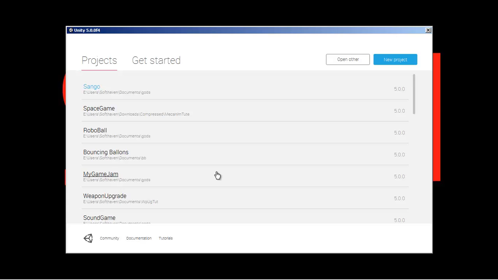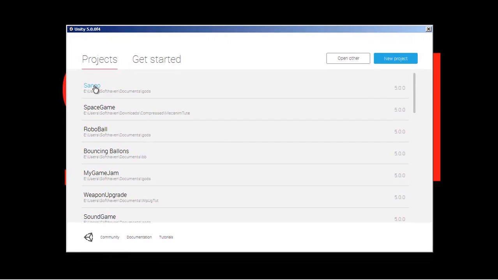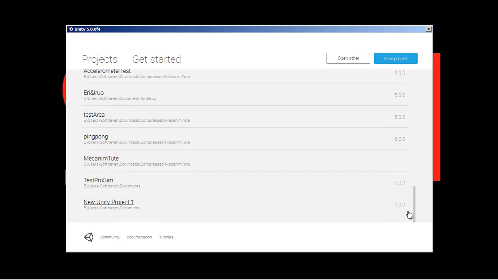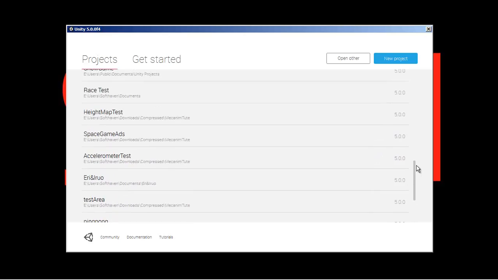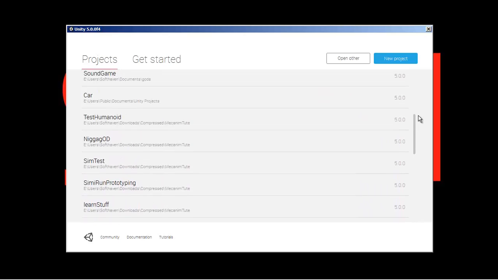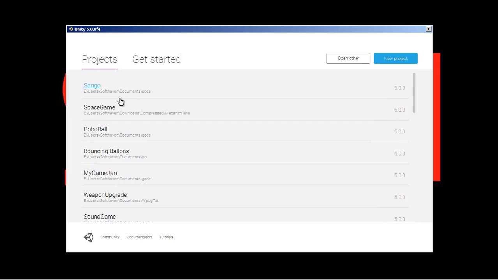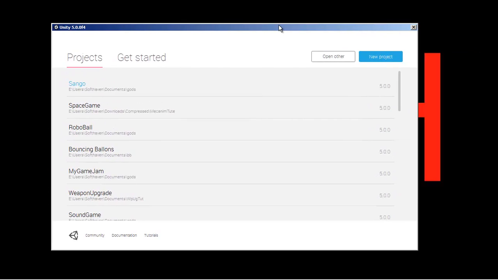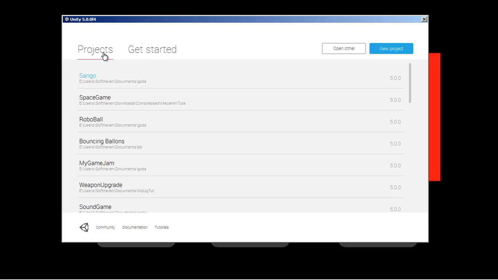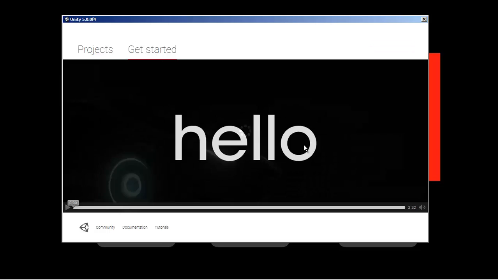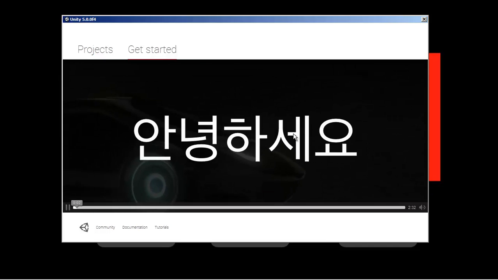simple and beautiful. So you have this section where you create your projects or open new projects, like you can see on my system. I've been working on a lot of pastime projects and trying to do some test stuff. Anyway, yeah, so once you've done this, you can click on the get started, which will load up the get started video for you. Welcome to Unity.